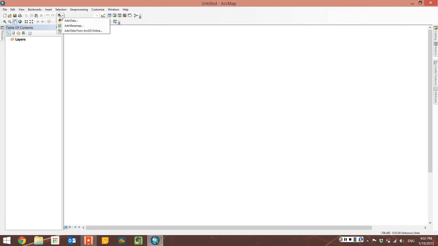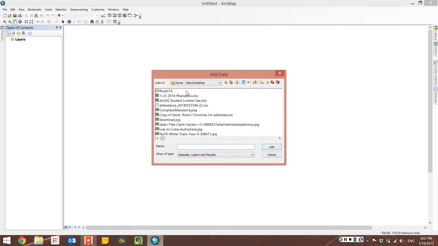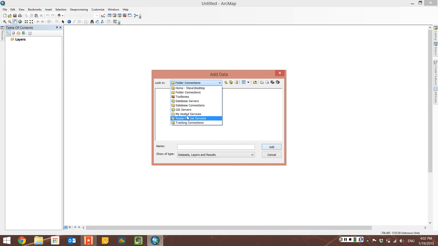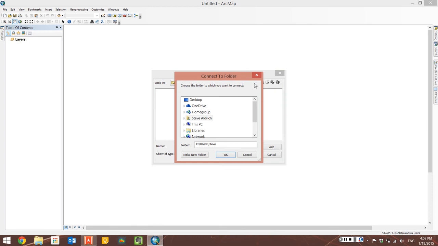In this case, we want to just click on the main button, or click on the down arrow and click Add Data. What this will do is show us our folder connections. There's actually lots of different ways to get tools and data into ArcMap, but in this case we want to add a new folder connection. Perhaps I have data stored on the D drive of my computer or in a specific folder that I'd like to connect to. And so what we want to do is connect to a folder.